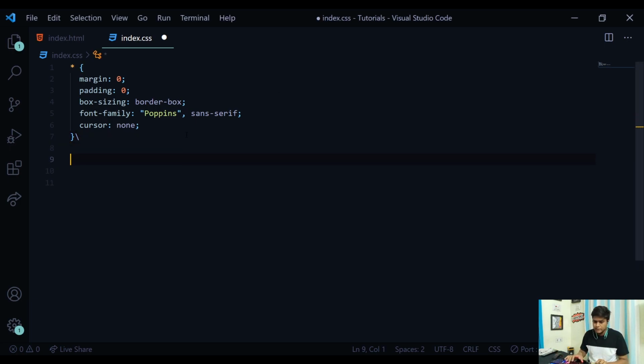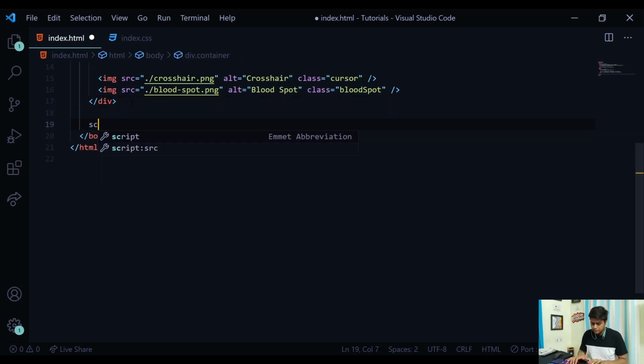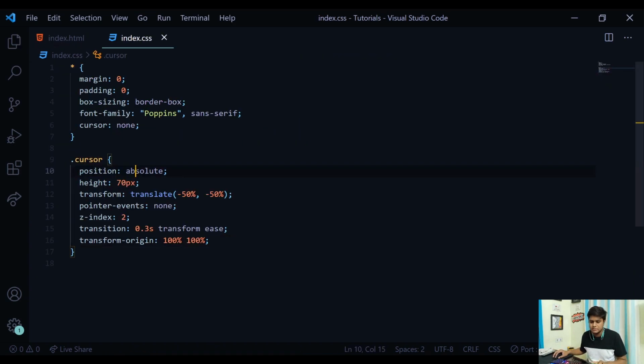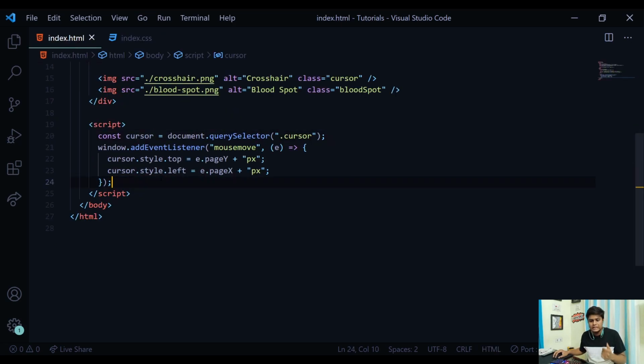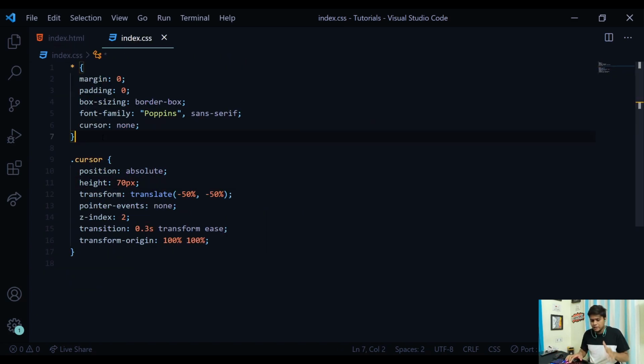So as we gave that crosshair a class of cursor, here's the CSS for it. And for the JavaScript part, I'll go to the script and paste that one. So this is the JavaScript part and this is the CSS part. If you can understand this just by the code, then it's all good. But if you want a detailed explanation, then I suggest you go watch that video. It is very helpful, as there will be many cases when you will have to create a custom cursor instead of the default one. Now let's go to our CSS and start with the main things for the game.